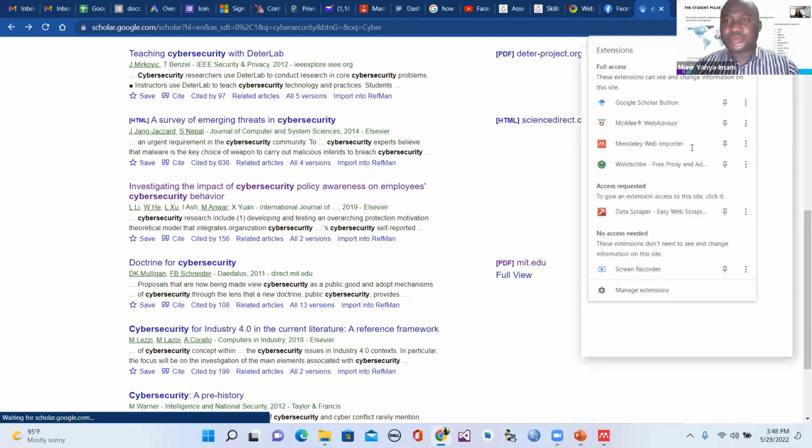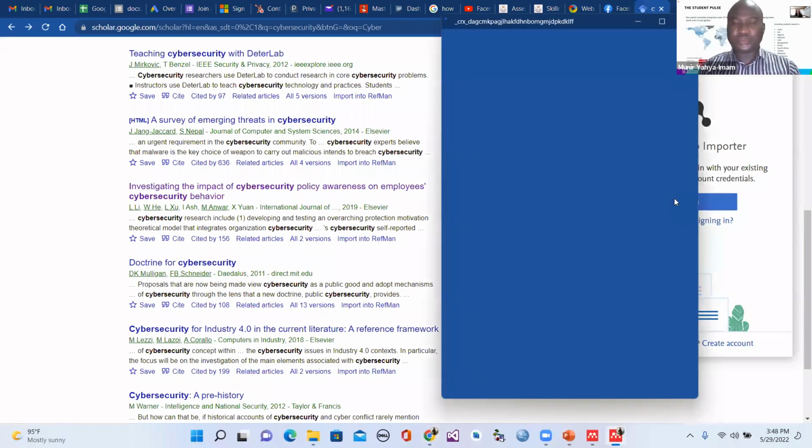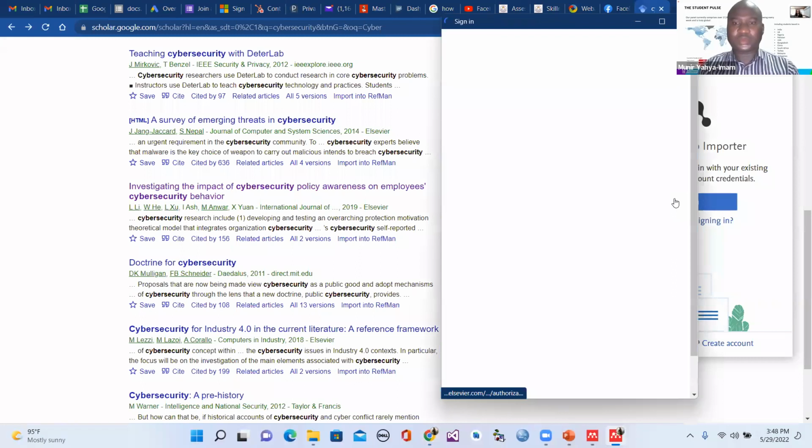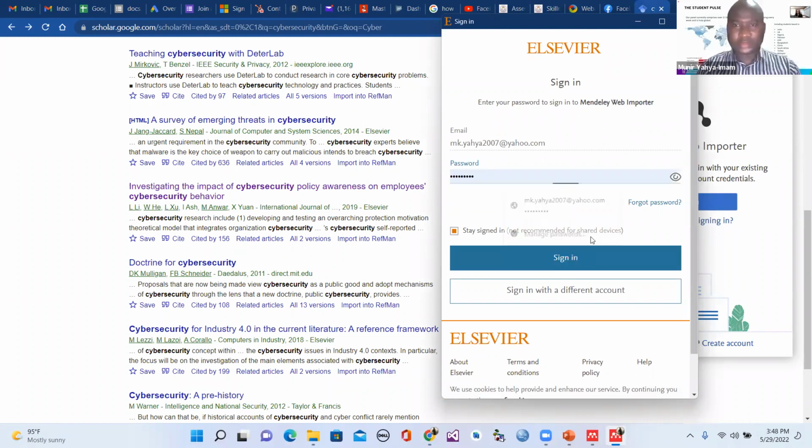Sometimes if the internet is poor, this may not open at once. So now it's here. I just click on sign in. It's asking for my password, which I already did. So I just say sign in.